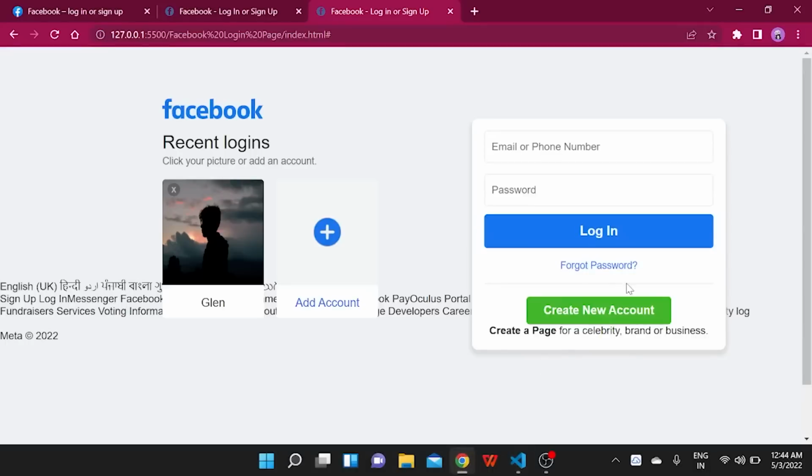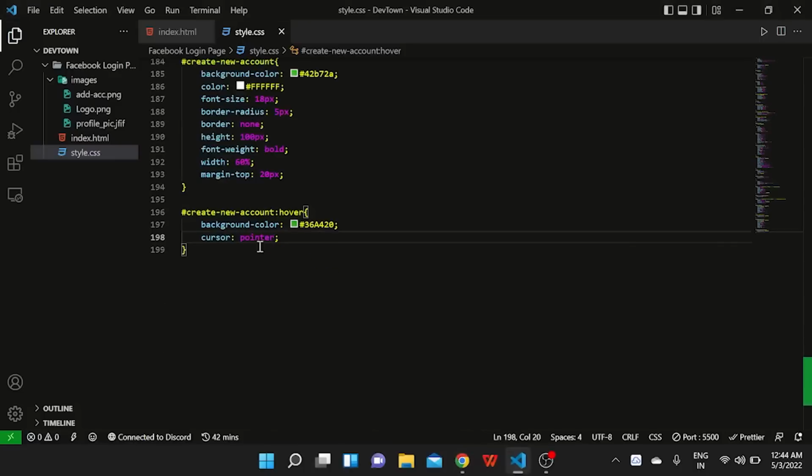So let us check this. We have got this create new account button right over here, and the hover functionalities also seem to be working fine. That when we hover over it, the color is changing to a darker shade of green, and the cursor is changing to pointer type.